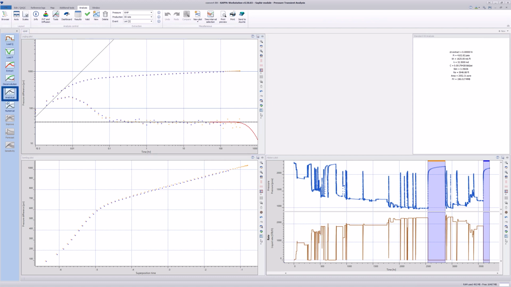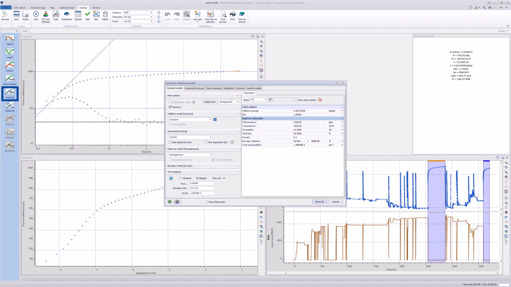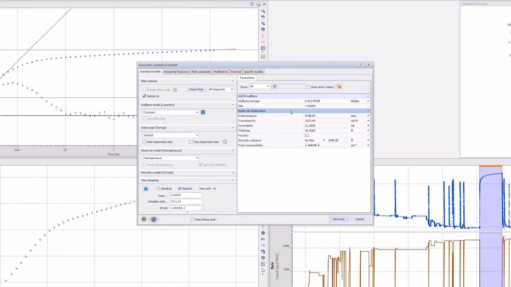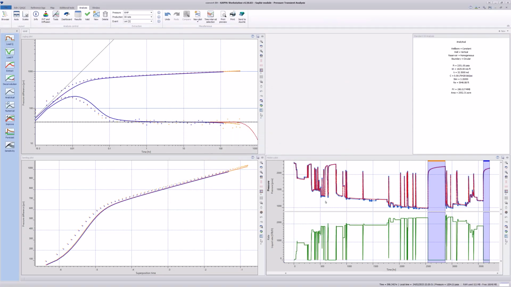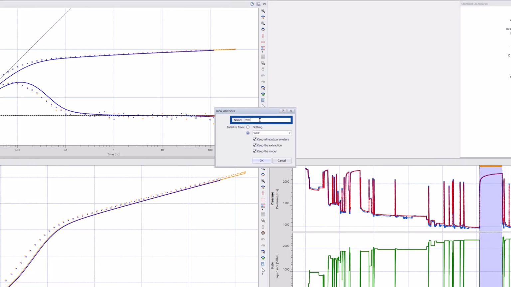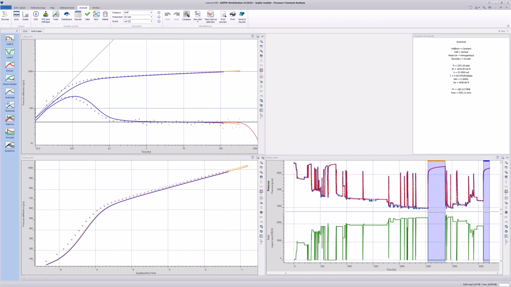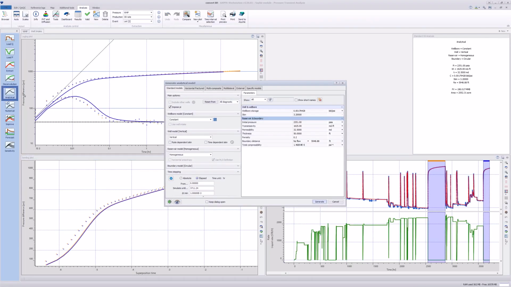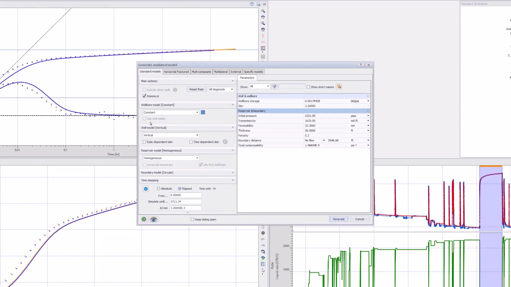A model is generated, and a match is reached by using a high skin value. The initial pressure from the model is also at gauge depth. Create a new analysis from a copy of the current one. Observe the well intake option is not yet available.